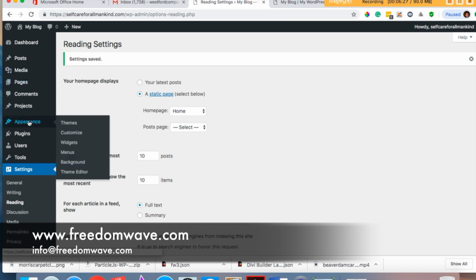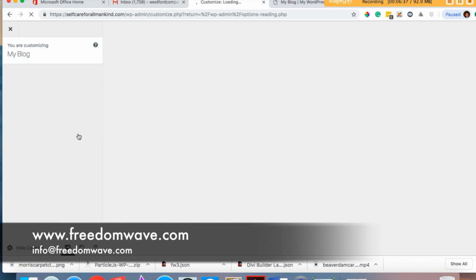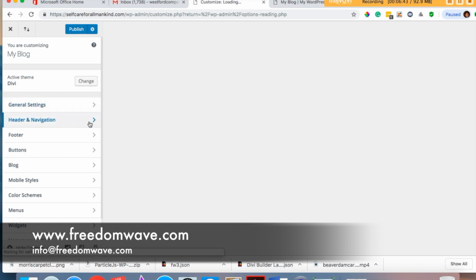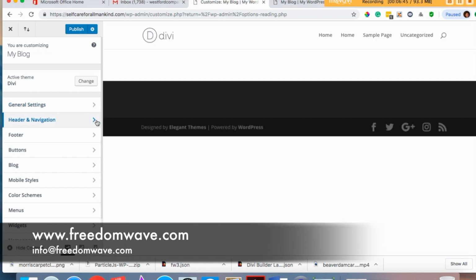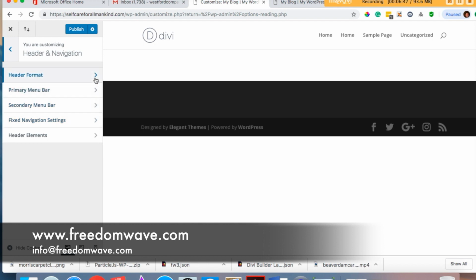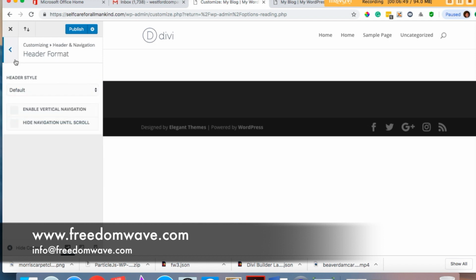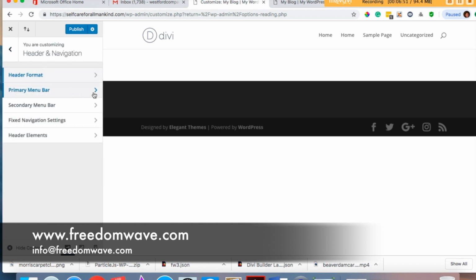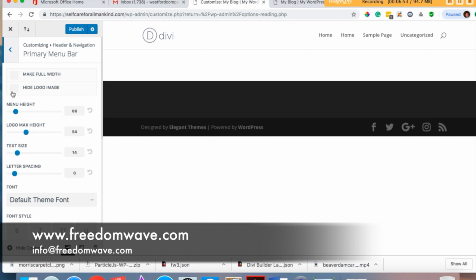So what I'm going to do is take the Divi logo out of there. So I'll come over to Appearance, Customize, and one thing I might do here is completely remove the logo. So let's see where it is. It's in one of these, primary menu bar. That's probably it. Here I can click this and you'll see that removes the logo.